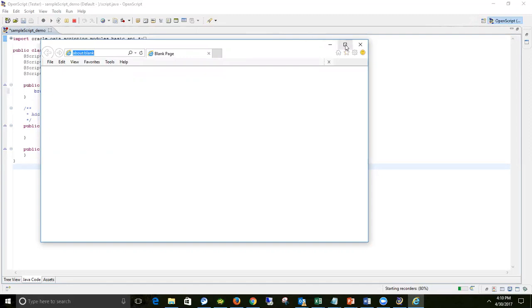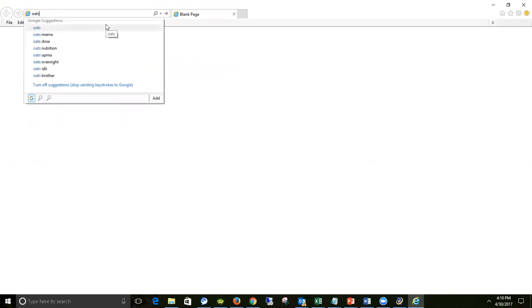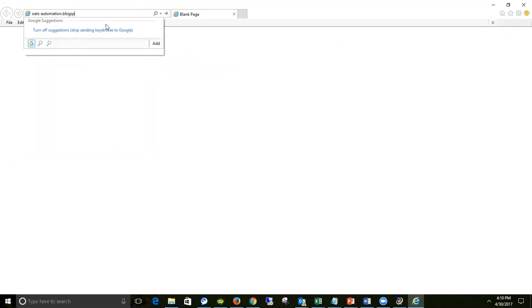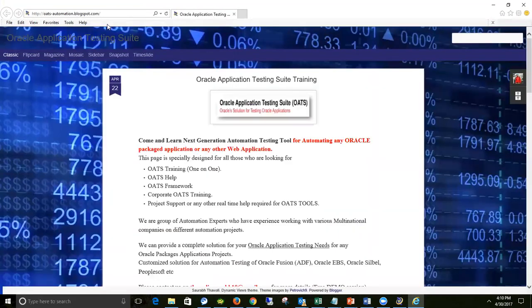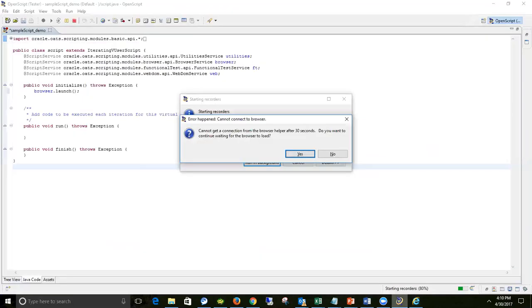Okay, so I'm going to expand this and let's try to navigate to one of our websites. So I'm going to navigate to oats underscore automation dot blogspot.com. I'm just trying to open a page, Oracle OATS hyphen automation.blogspot.com. So let's say I have just navigated to one of the pages. Now let me go back again and see.